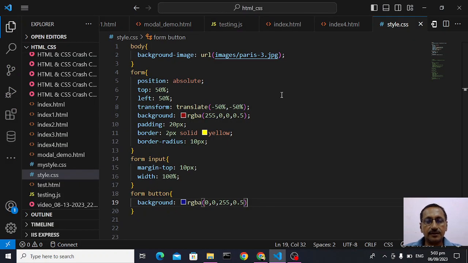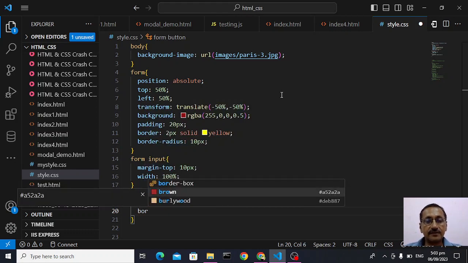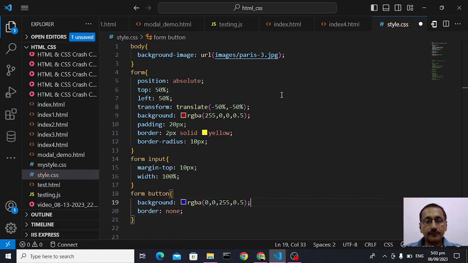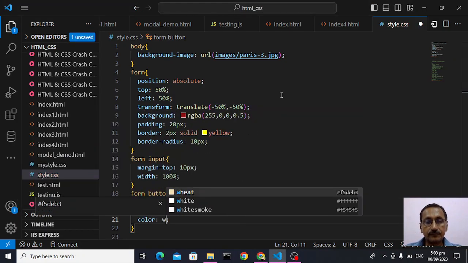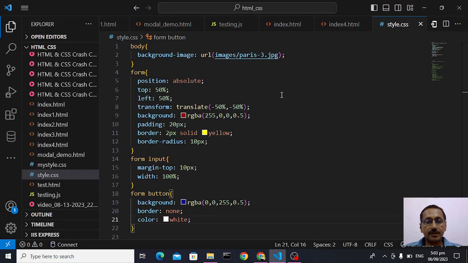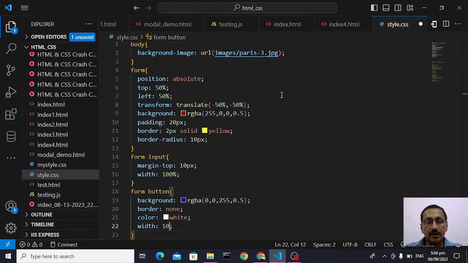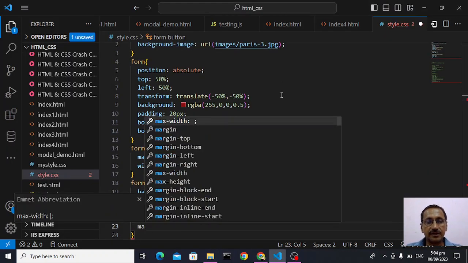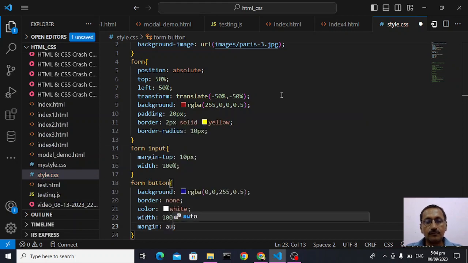So you see, the button looks good, but I will just say border is none. Then color will be white. Fine, it looks good. Even that button, I make its width 100% of its parent. Yeah, looks good. I'll just add a margin. Margin will be auto.